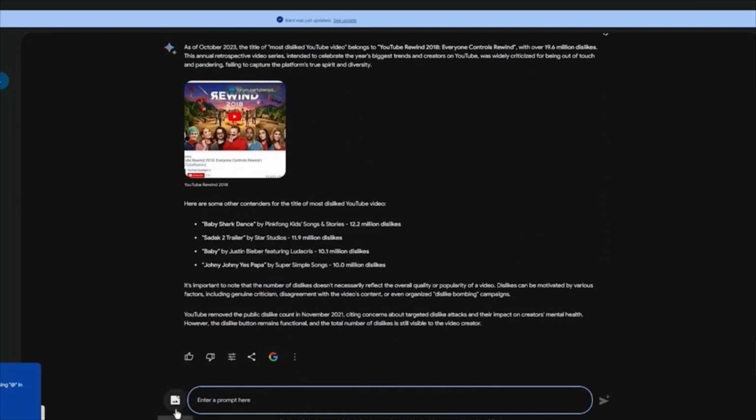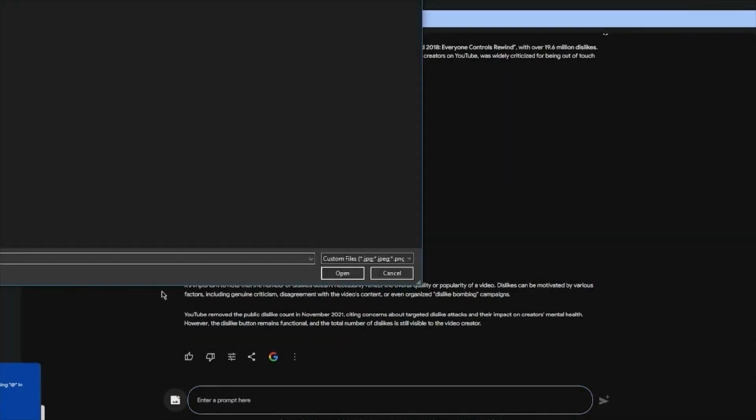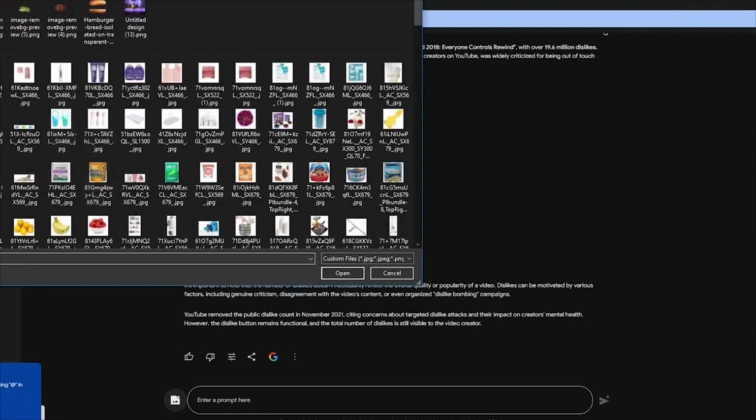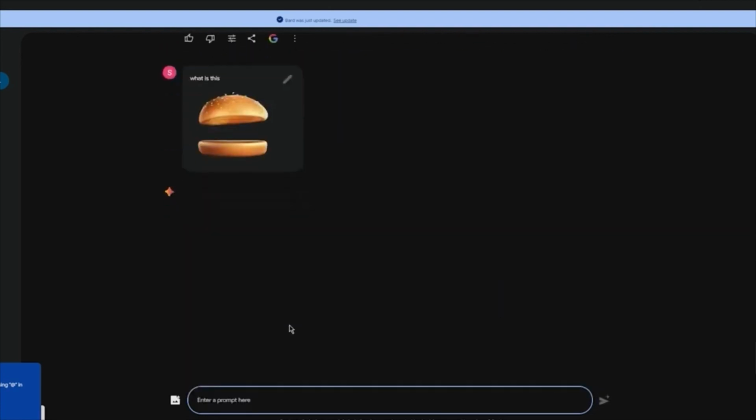Then moving on, you can also upload images, where you can ask it questions regarding the image. So let's say I'm going to upload this image of a bun and I'm going to write, what is this? I'm going to write that and click enter. Now, once you write that and you ask, what is this?